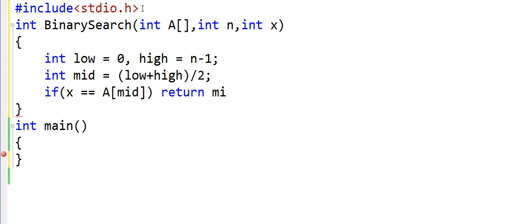We will simply return the index mid, and when we return from a method we exit it.